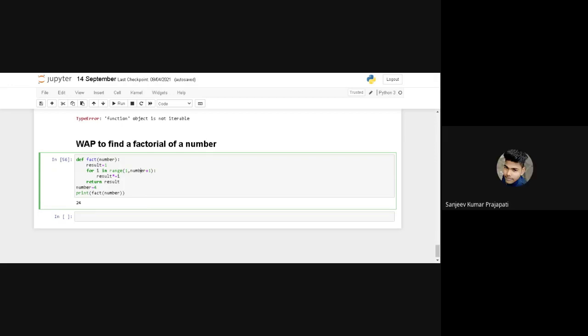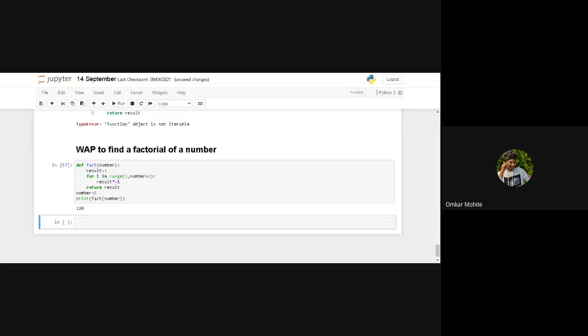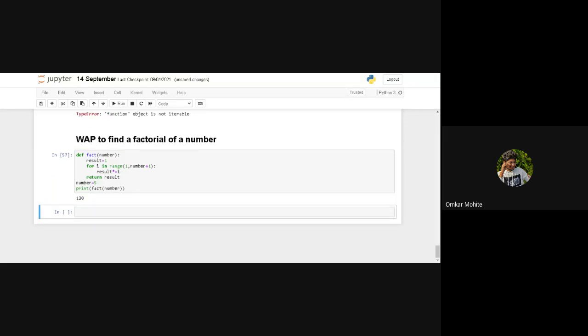After that the result will be multiplied by the number in that range. It will be 1, 2, 3, 4, and it will be multiplied by itself. First it will multiply 1 with 1, again 1 with 2, then 2 with 3, then it will be 6, 6 into 4. It will be 24. That's all. Done.